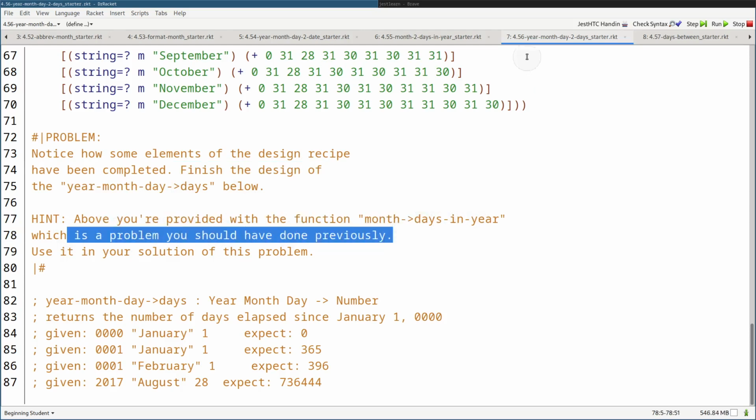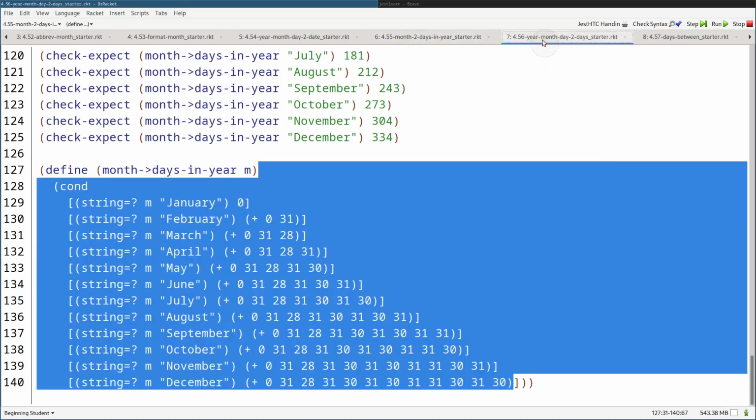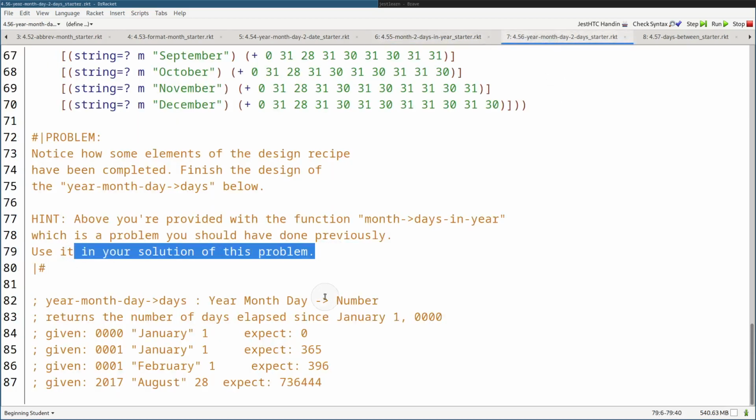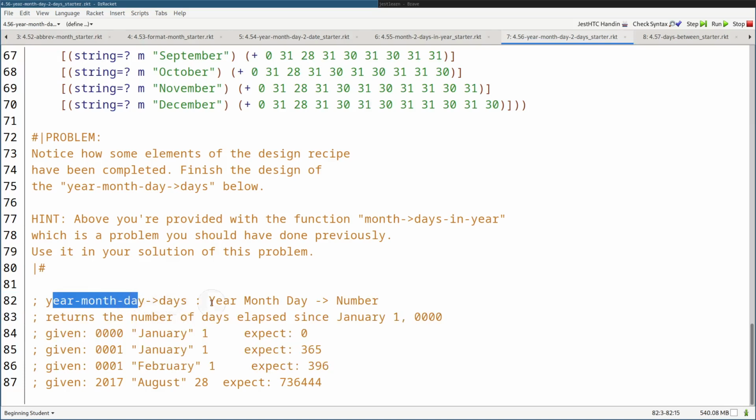So we just did that right over here. All right, use it in your solution to this problem. So let's go over the parts of the design recipe that are solved for us. So year, month, day, arrow, days consumes 3 arguments, a year, a month, and a day, and produces a number. It returns the number of days elapsed since January 1st, 0, 0, 0.